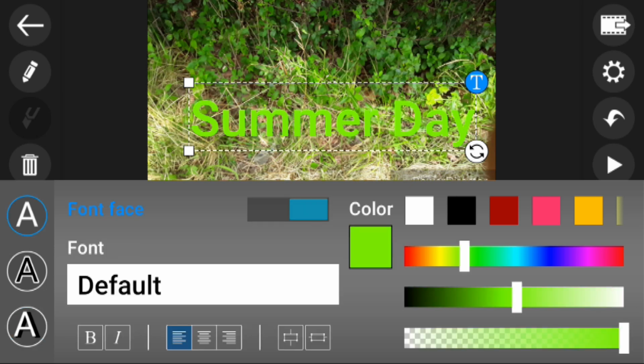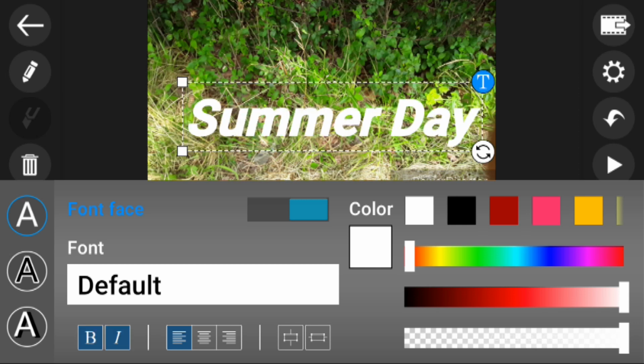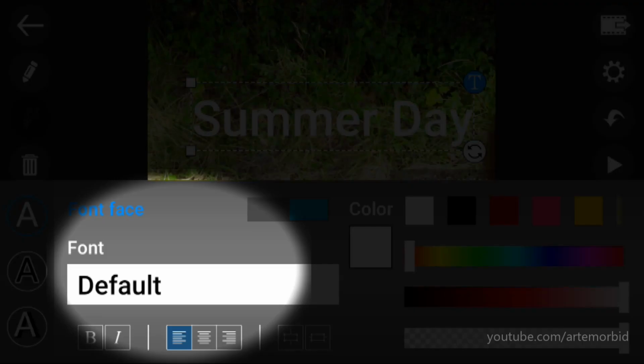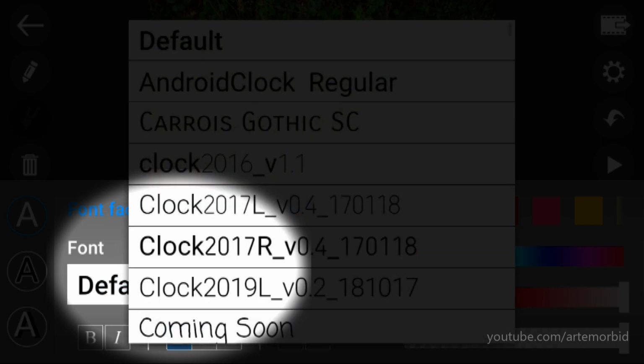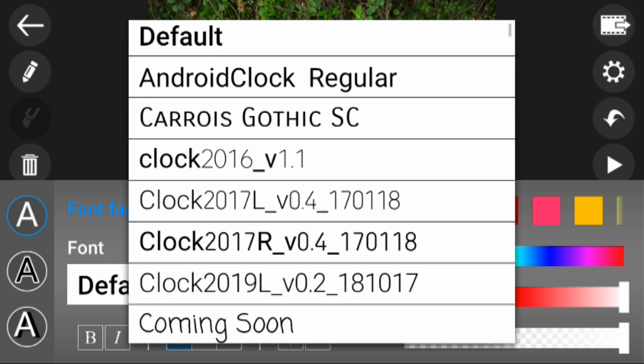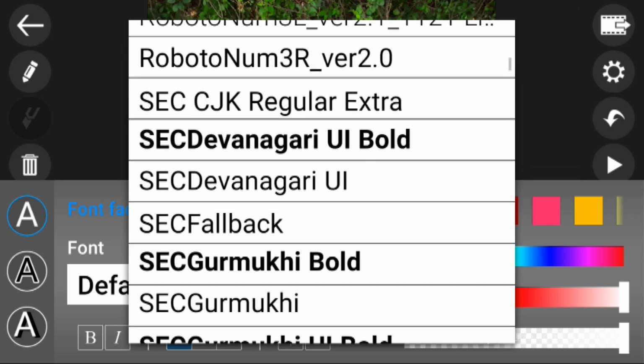Let's keep it a different color. Let's make it white. All right, and then you can do things like make it bold and make it italic. Let's click that. So you can do quite a lot of things. And if you tap on, see where it says font? If you tap on that, it gives you an option of different fonts that you can use, right? So if you wanted to give it a different look, these are the fonts that it comes with. So you can make it look different, you know.